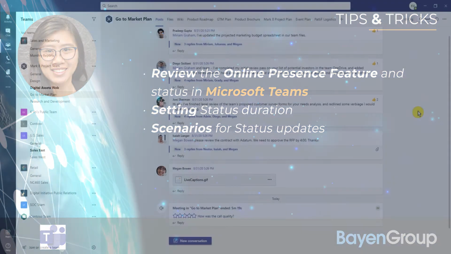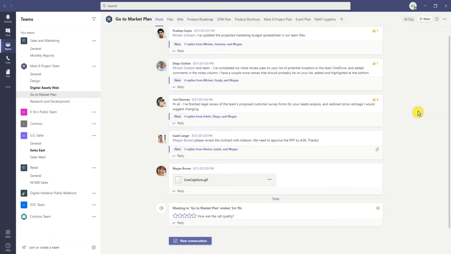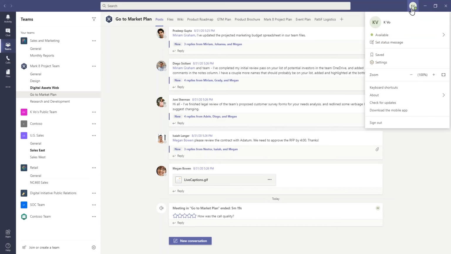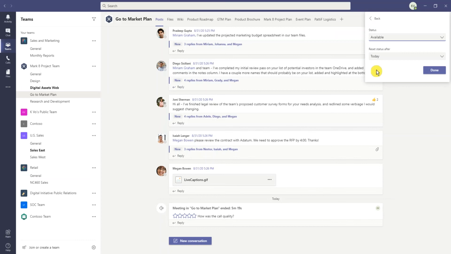So jumping right in, I'm on my Microsoft Teams desktop application. To see my online presence feature, I'm going to navigate to my profile picture. Then right underneath my name, if I hover over the available, I'm going to see 6 different options to choose from. A new one that's available in Microsoft Teams is setting a duration. When you click on duration, you can set your status and desired time of how long it stays active before reverting to the previous status.